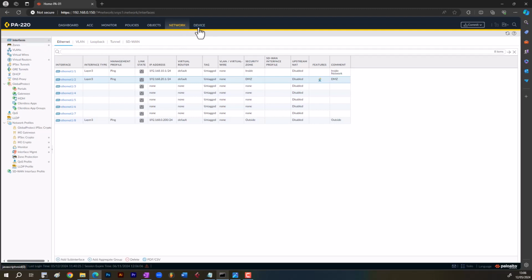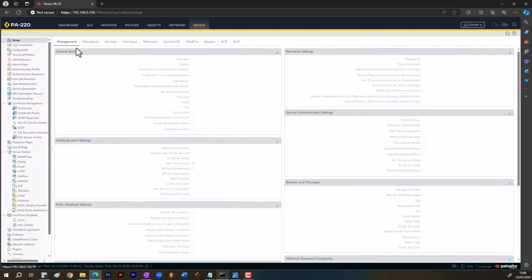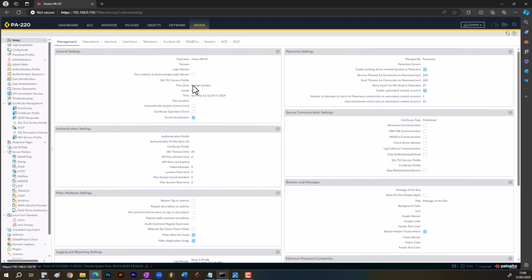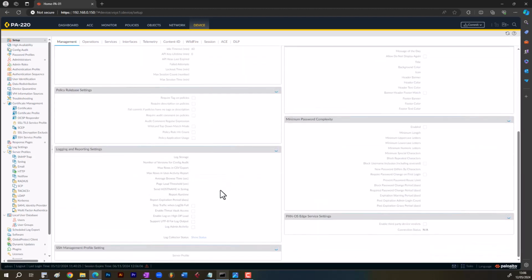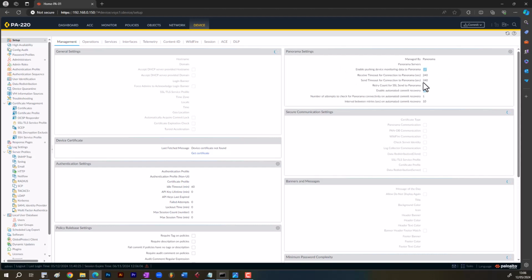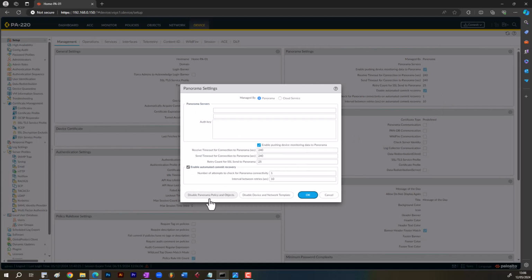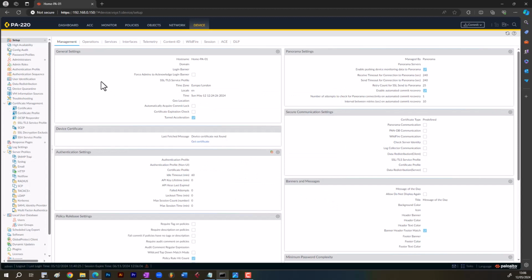Also, I forgot to mention the device tab is where we can make changes to this device. We can see under general settings what the host name is. Also we can see the zone this firewall is set to, and what the IP address is. Also here, if you have Panorama, we can set the Panorama settings here and enable this, so the firewall is managed by Panorama. Currently I don't have Panorama, so I'll just leave this bit for now.